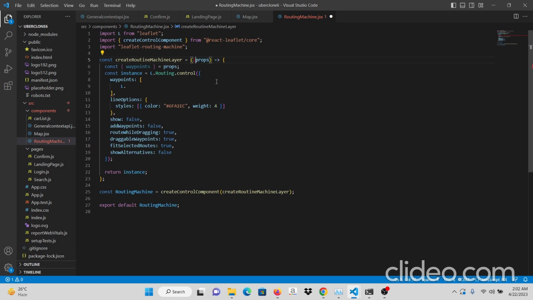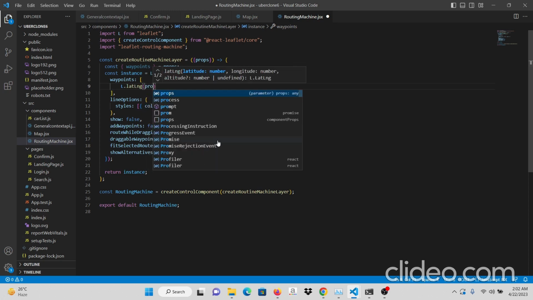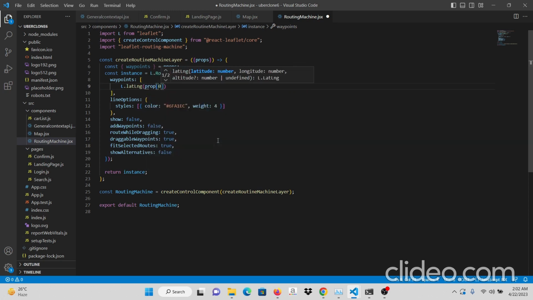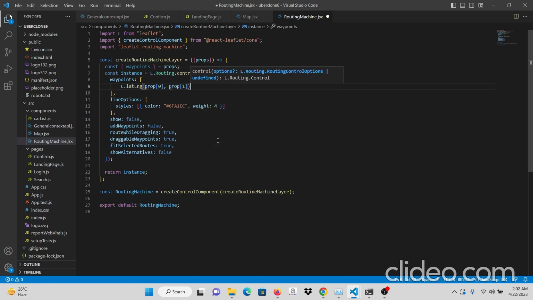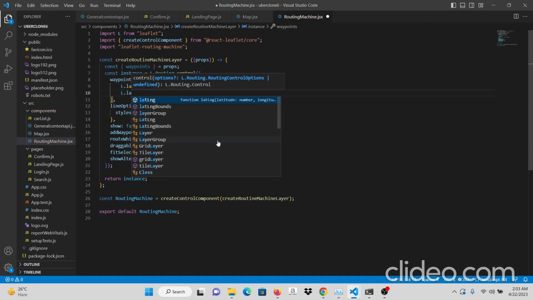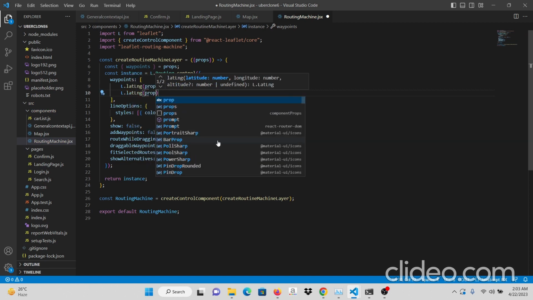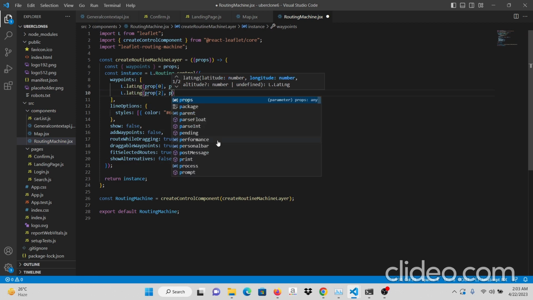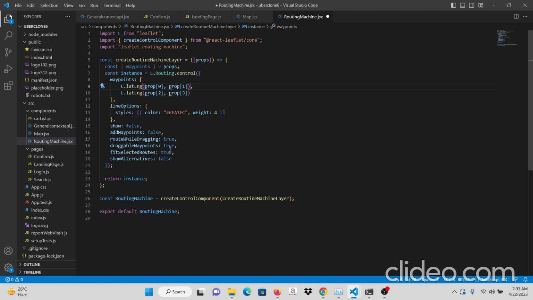So you can just destructure the props and use these props inside the array, like prop 0, prop 1, and then the second element would be... I'm just going to show you in a second what I'm actually providing inside this prop.